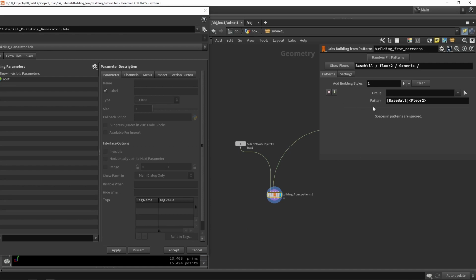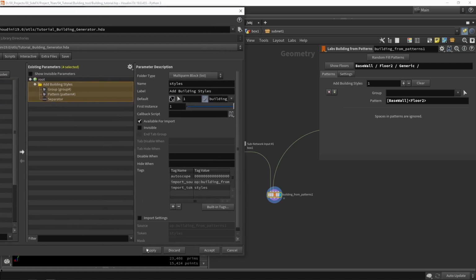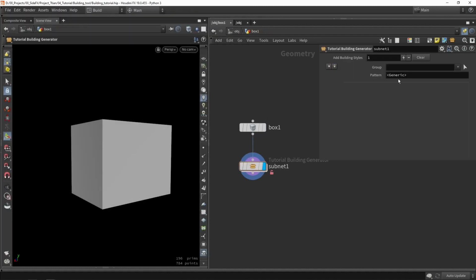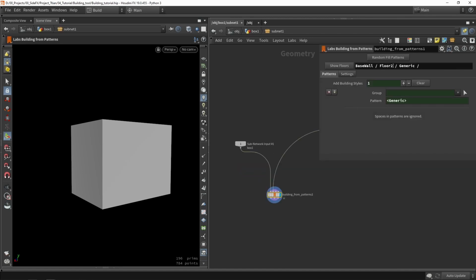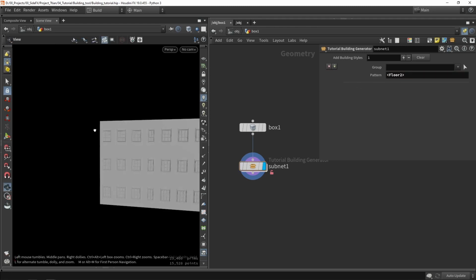But for this video, what I'm mainly interested in is just here. I want to grab this whole block of adding styles. We're just going to drag it over here and press apply. In future videos, I will talk more about what this block is actually doing. For now, we're just going to press accept. And here we can now fill in our own patterns. I only had, for example, generic or floor 2. So let's grab floor 2 and place that over here. And then we have these building shapes.